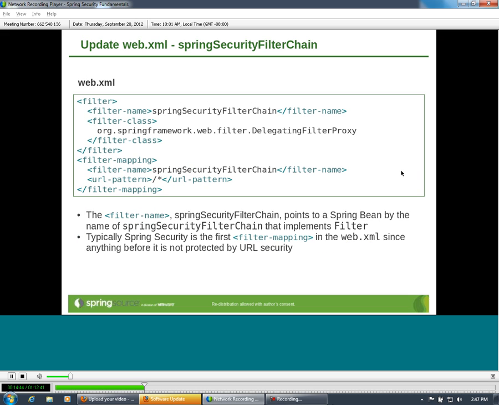Here is the next step for our web XML. We need to declare the Spring Security filter chain. And this is where all the URL-based security is coming from. So we have the Spring Security filter chain. It's implemented by the delegating filter proxy, and we map it to every URL in our application. In fact, the filter mapping is typically the very first filter mapping in our web application, because anything that's before it is not protected by Spring's URL-based security.